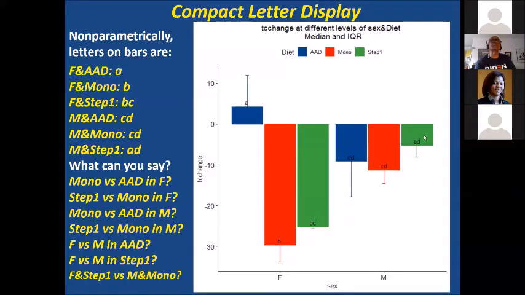This green bar and this green bar are different from each other because they don't share a letter. So this is something that happens a lot when you compare groups. Two groups are very different, but then there is some other group in between that is not different from either one. So this green and this green are different from each other, but these two groups, they're not different from this and they're not different from this. So the compact letter display conveys that information.